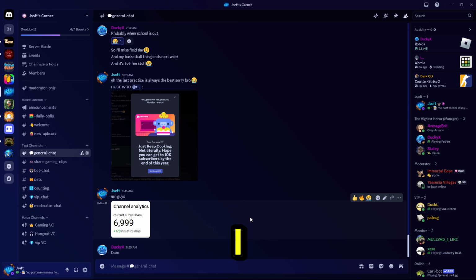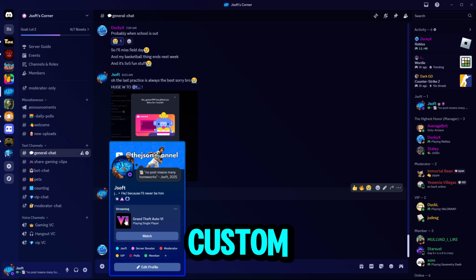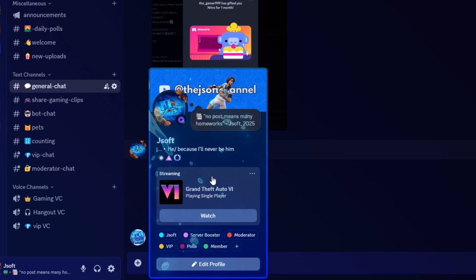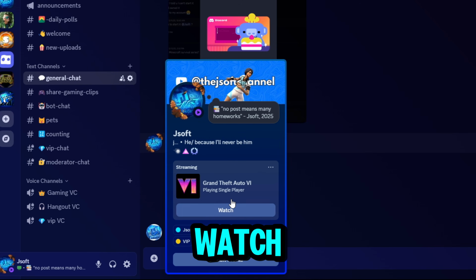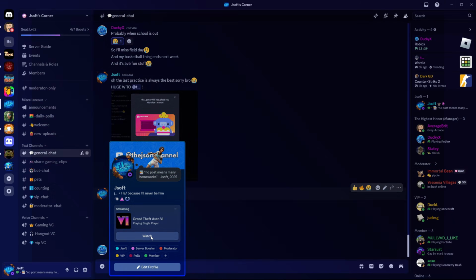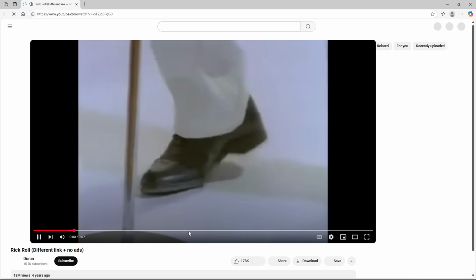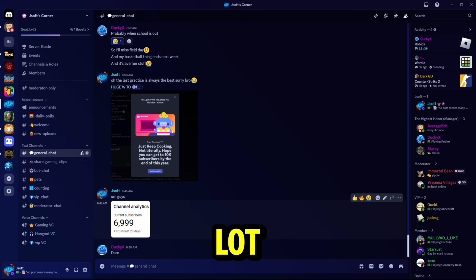In this tutorial, I will teach you how to get a custom fake Grand Theft Auto VI streaming play card in Discord. So when they want to watch you streaming Grand Theft Auto, you click it. This is actually a lot easier than it looks, so let's get into it.